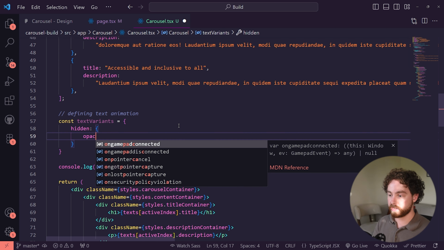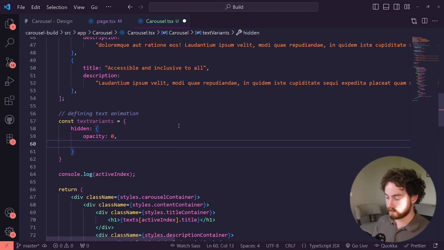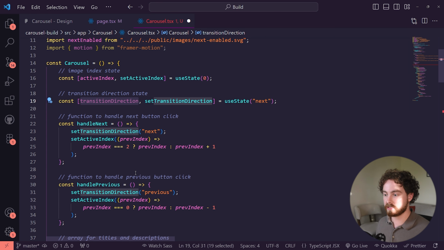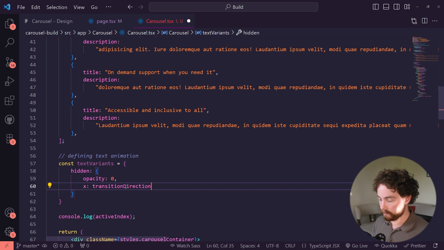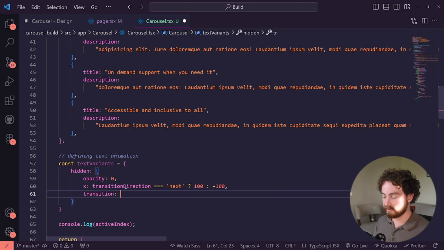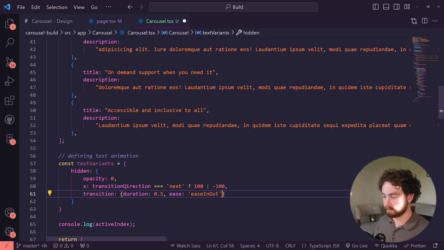Inside of here, we're going to create 3 different properties. Our first one is our opacity. The starting point, we want to make sure it's set to 0. With the X value, if the transitional direction, which I created up here earlier on, is the same as next, then we want the value to be set to 100. Otherwise, we want the starting point to be set to -100. And we also want to give it a transition as part of the third property with a duration of something like 0.5 seconds, and set the ease to something like ease in, out.